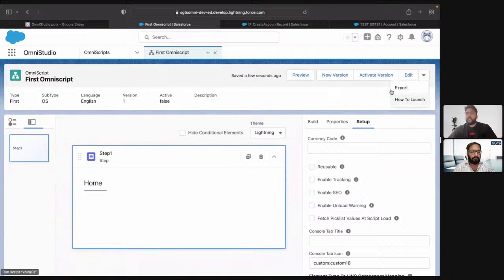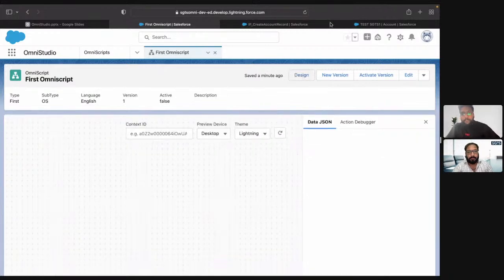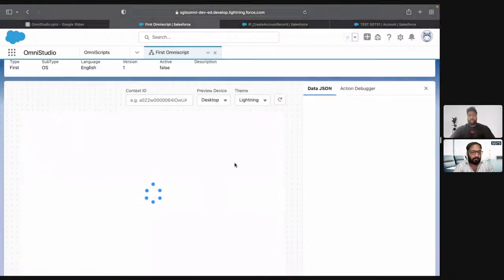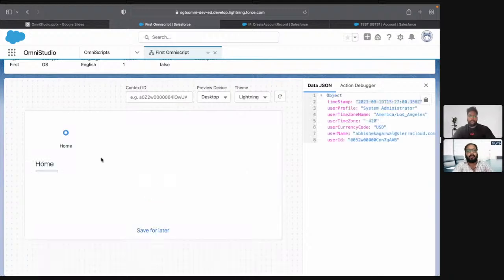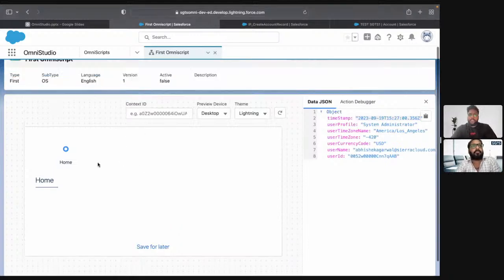The export and launch options are part of the deployment of OmniStudio components. And now we're going to click on this preview and see what will happen. There are so many things available in this preview section as well.